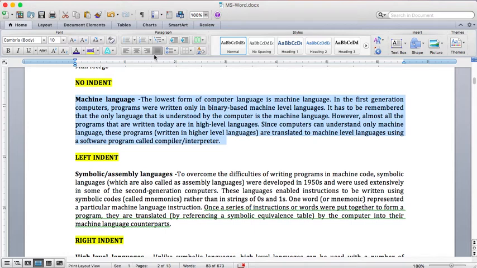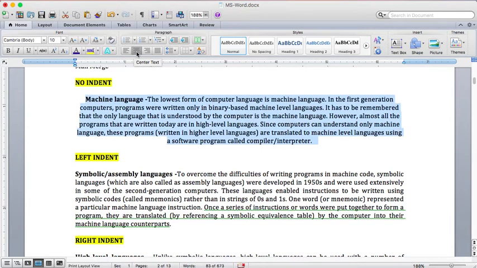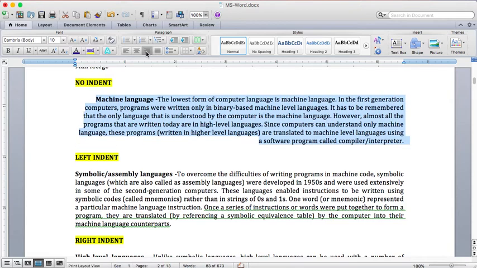You can see it's justified. If I want it to be aligned right, it will become like this. If I want it to be aligned center, I can do that. If I want it to be aligned left, it can become that. So I can change the alignment of my paragraphs.